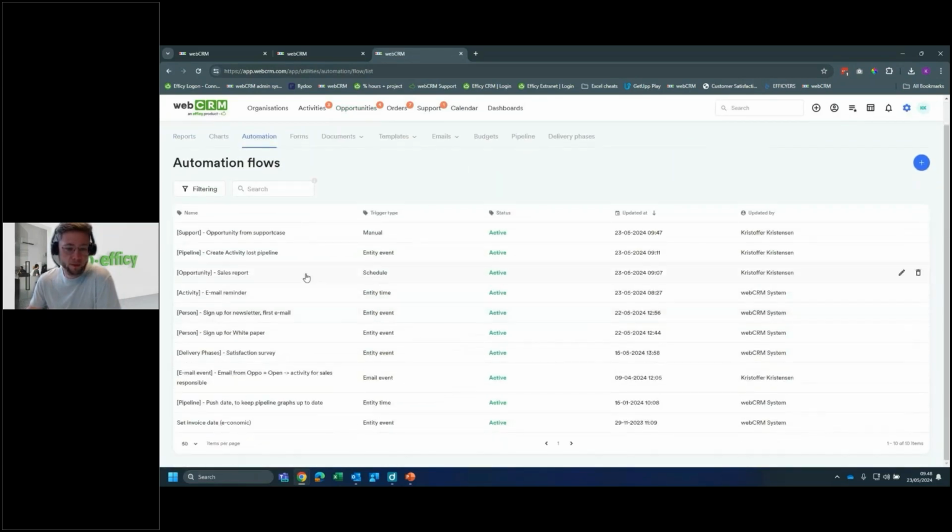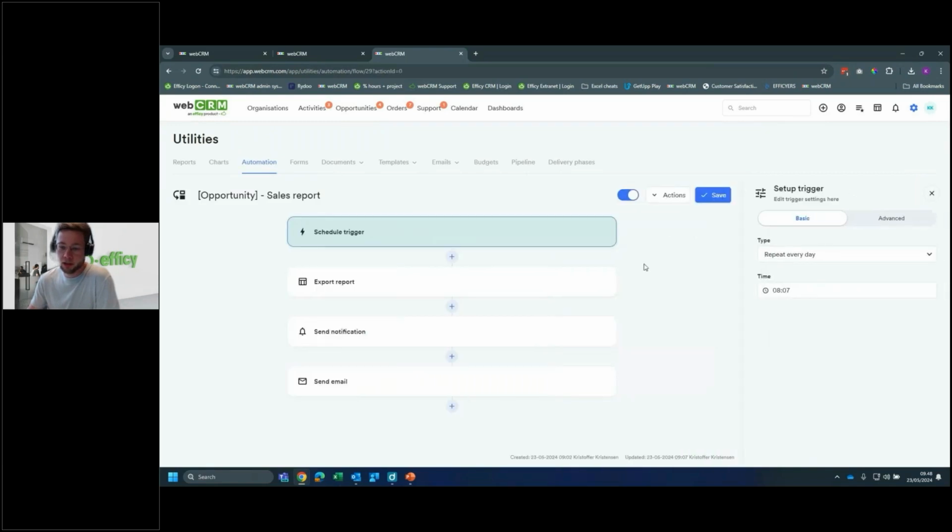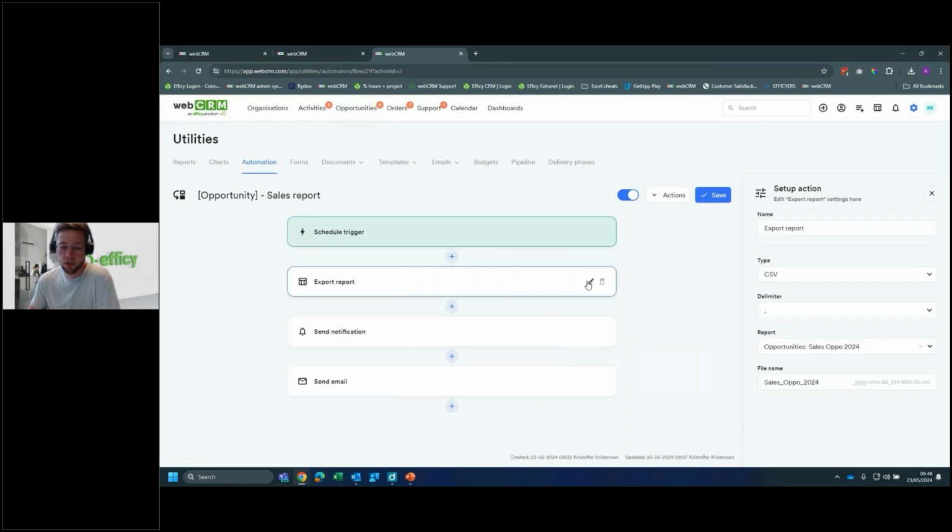Then I also have one here that is called scheduled, and that is when you want to do something specific at a specific time interval. So if I go into this one, it's a scheduled trigger. So I set it up here to repeat every day, or every day Monday to Friday, or maybe every week or every month. For this example, I set up a sales report. So the next step here, I'm exporting a report. So I just took one of the reports or overviews that I have in the system, and I said that is the one I want to export.